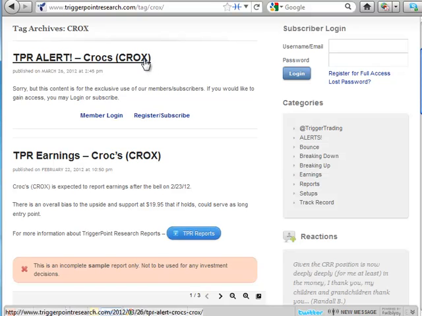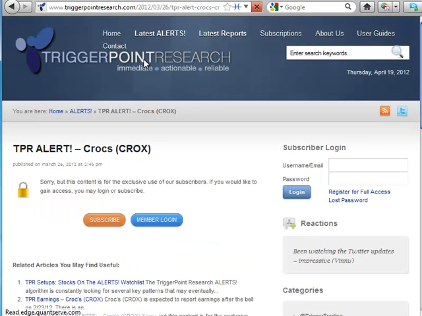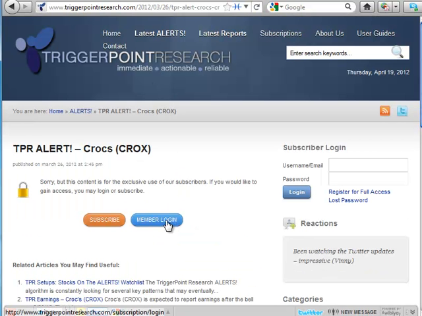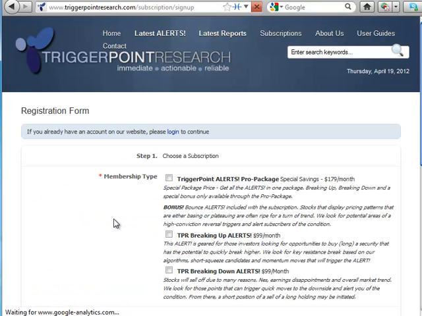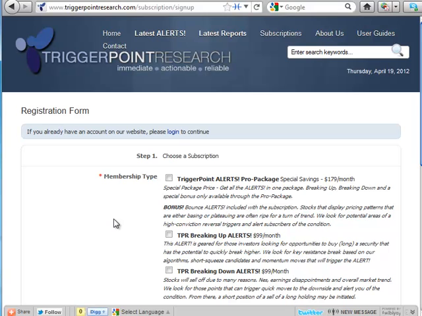When you click the alert here, it'll say member login or subscribe. Now, if you're obviously not a subscriber, you just go here. It will take you to the subscription area. We'll take a look at what that looks like. And you can simply choose one of these subscription choices. Simply follow the process of signing up for a subscription, paying the monthly fee, and then you're on your way. So in this case, maybe you just wanted to click off, hey, I want breaking up alerts. Well, that will tell you what it is. It will get to the access.